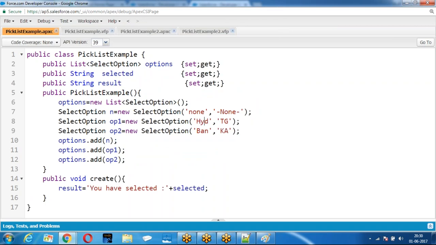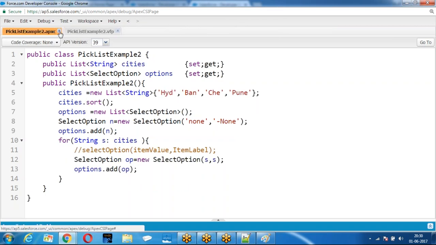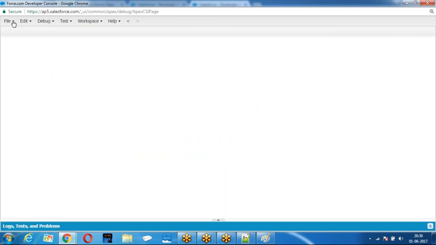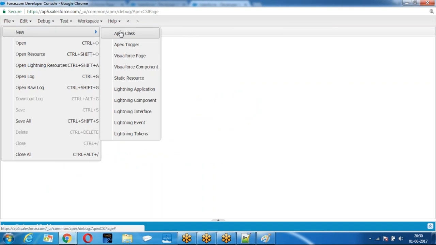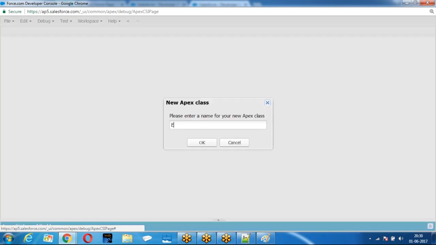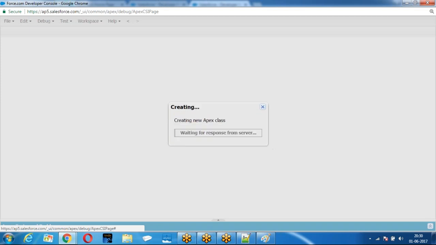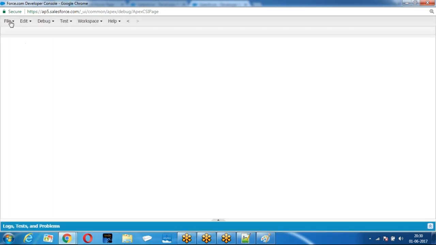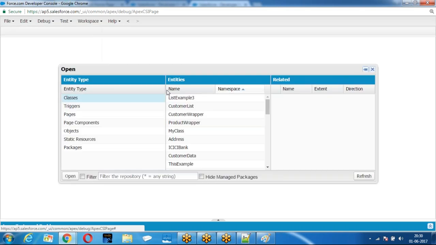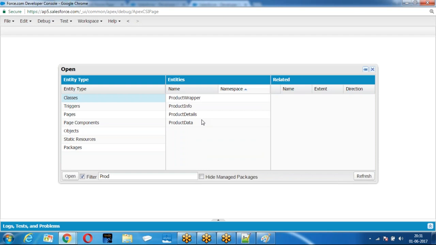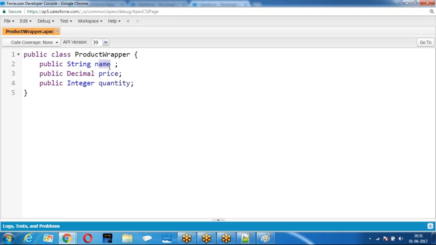Now, I will take the combination of wrapper class. Look at this. Product wrapper. Already some data is there. Open. What is the name? Name, price, quantity.